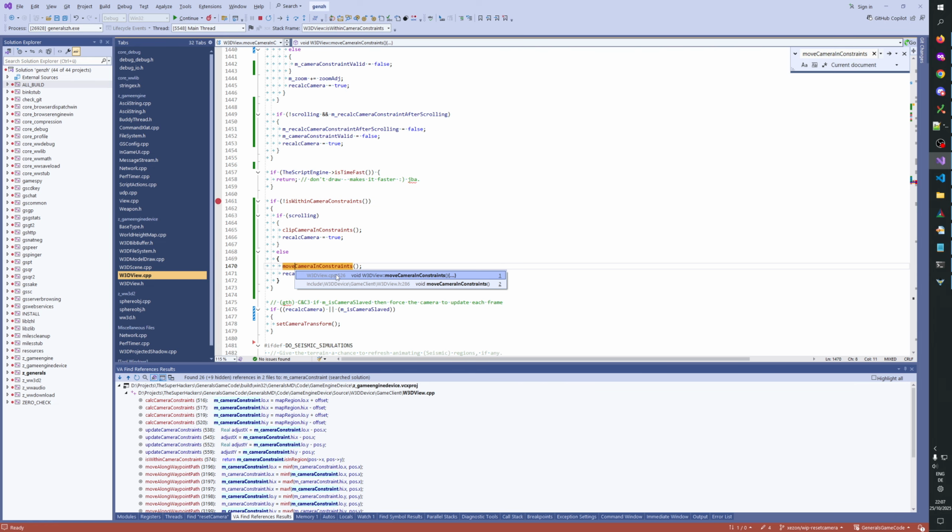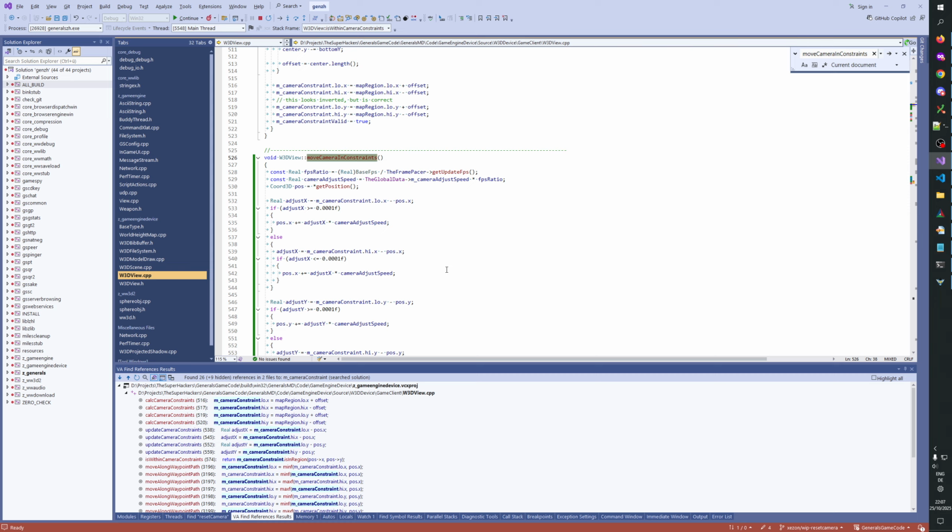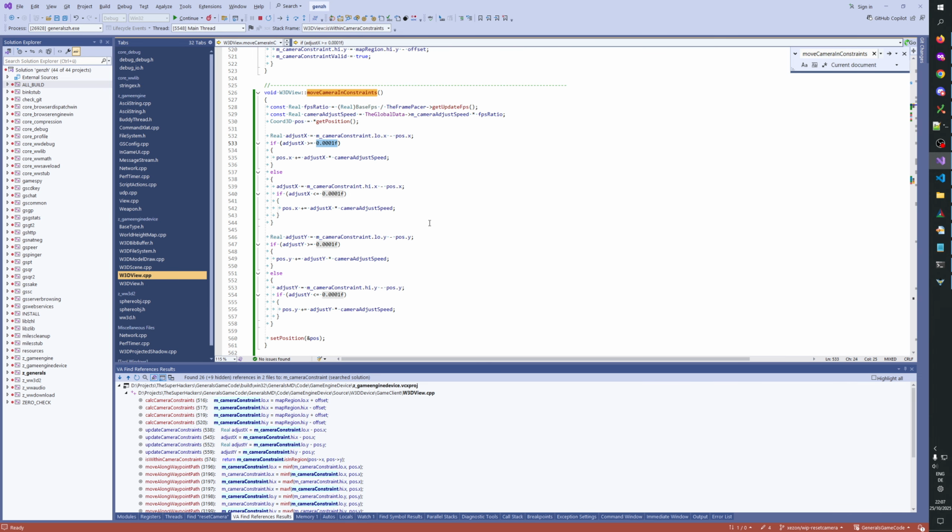Okay, that's a problem indeed. So it calls this every frame because we are not above this threshold. This epsilon here.